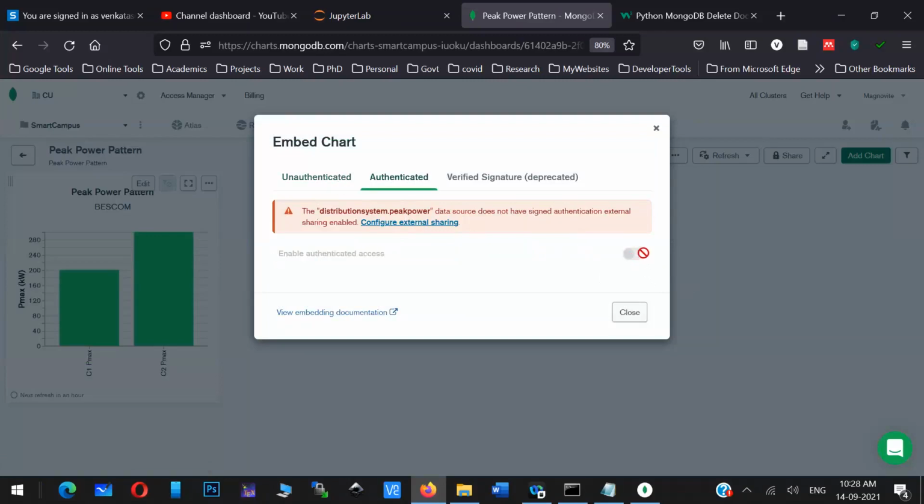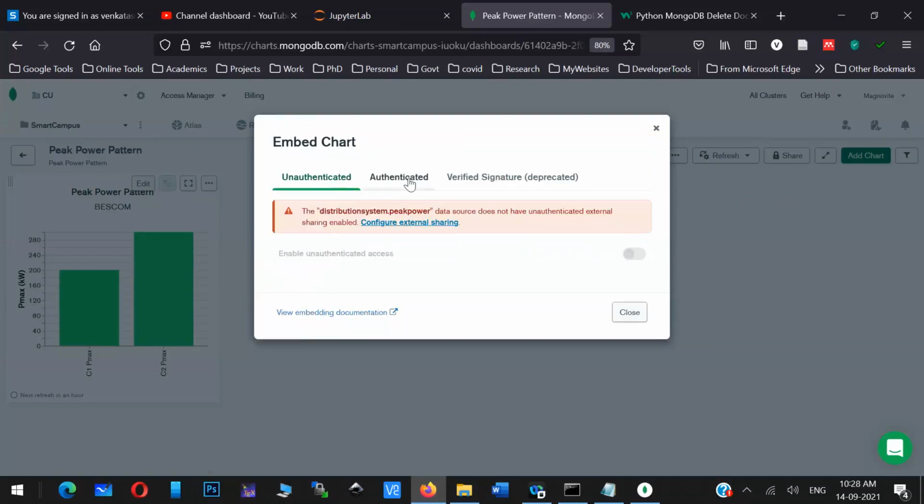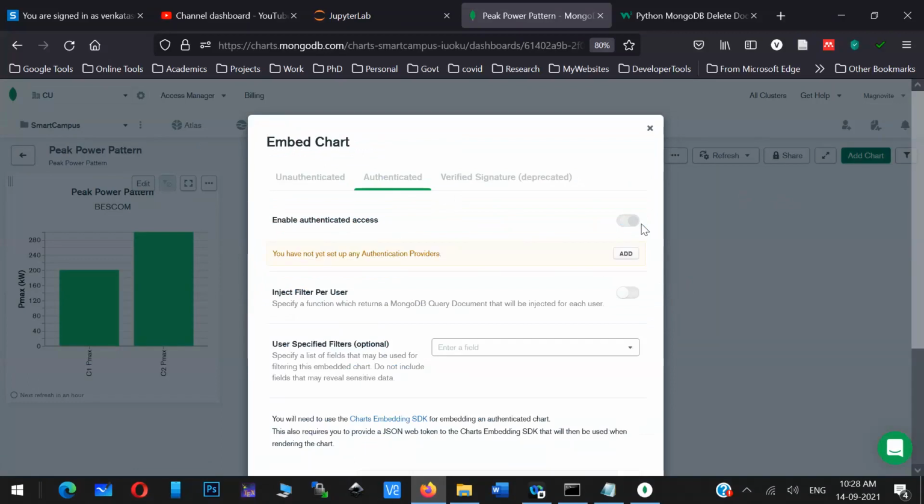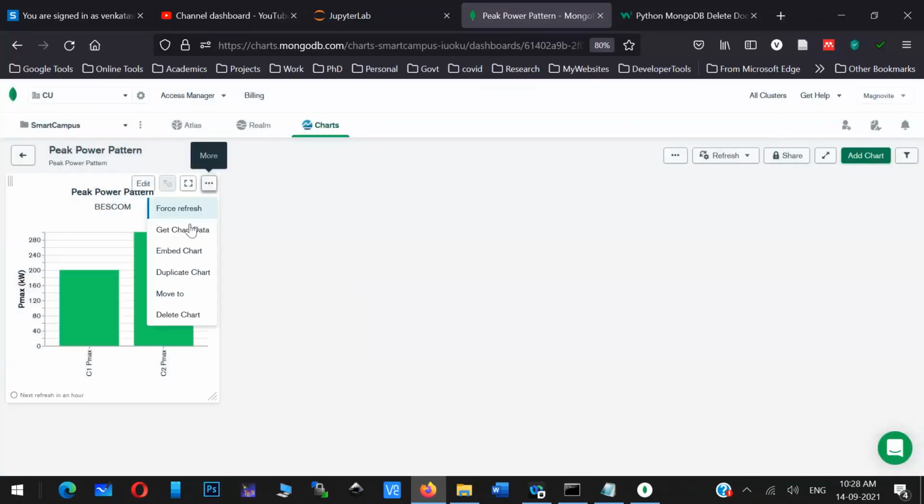Okay, so for authentication, you just have to enable it. I just enabled it for external use. Now, authentication is not required, so let me set public access.